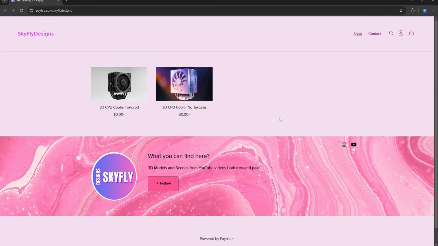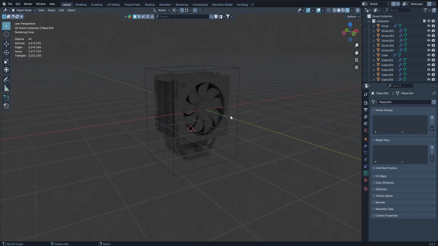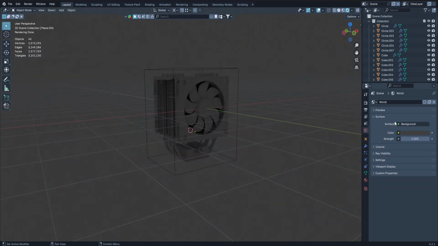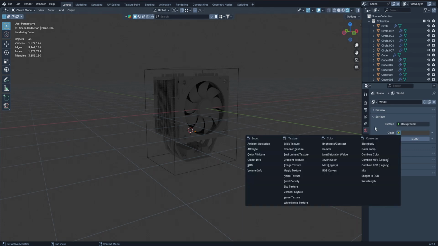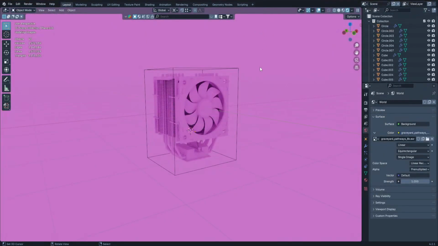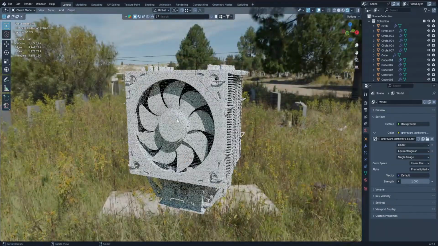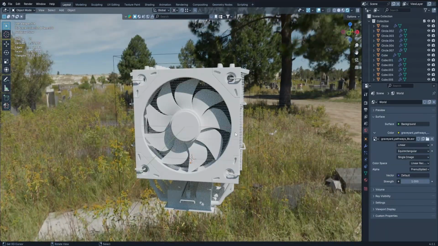Now let's get started. Okay, so right now we have our cooler here and I will add an environmental texture. So go into the world settings and here you can see the yellow icon. You need to click and choose environmental texture and add any HDRI texture from your desktop. Okay, so that looks good so far. And you can see we have a realistic light here, good shadows, so we will work with that.